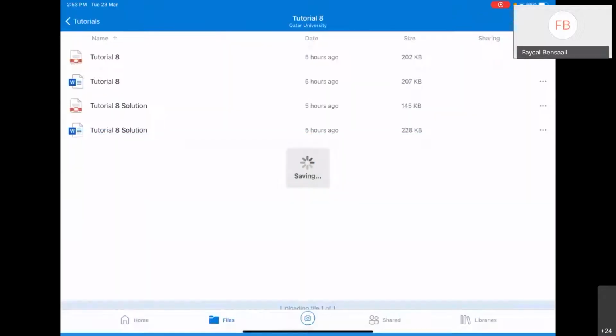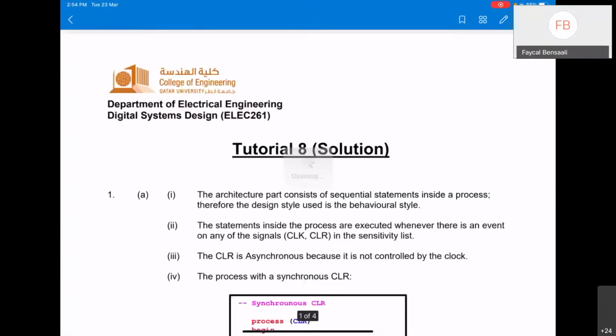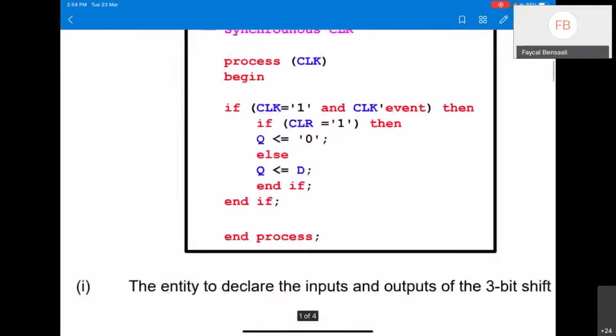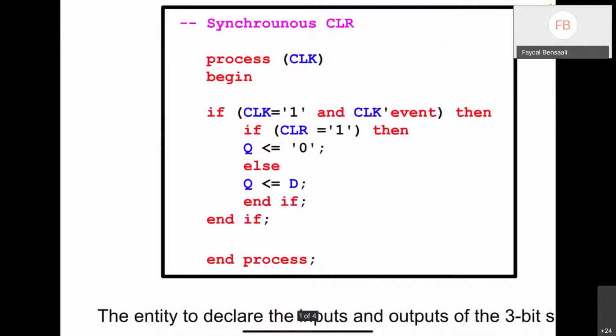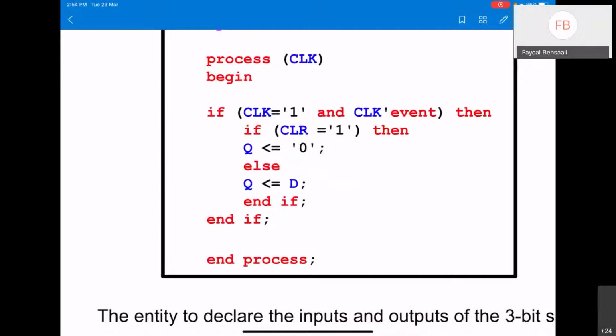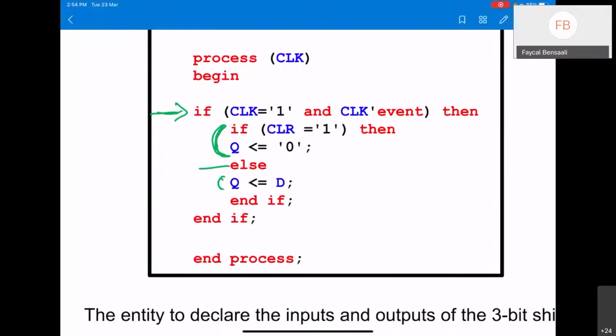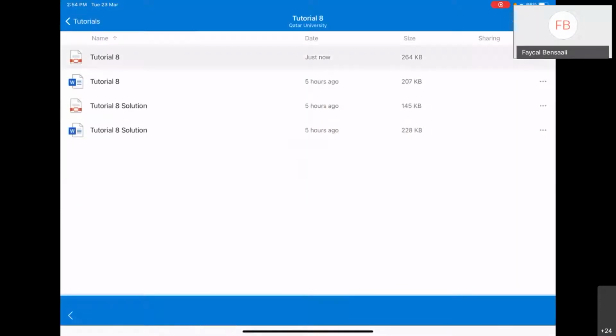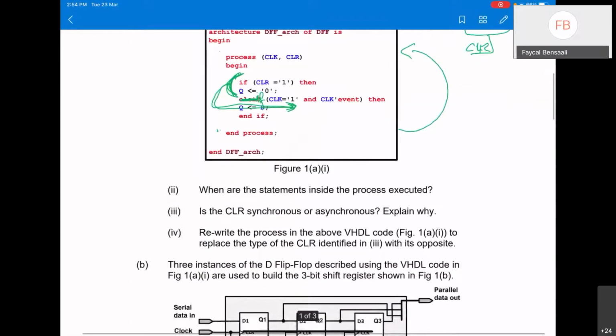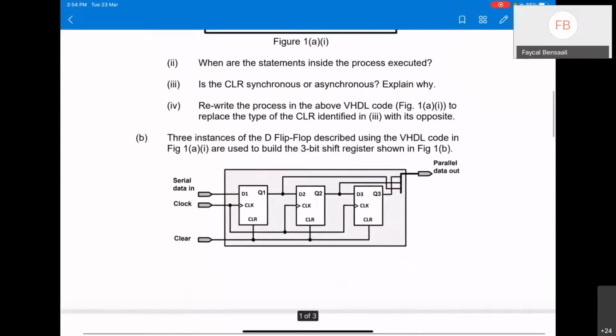Let me switch to the solution, just to show you what I mean. This one. So we start with the clock. If clock, and then we check the clear, else we have Q is equal to D. Right. Next question.